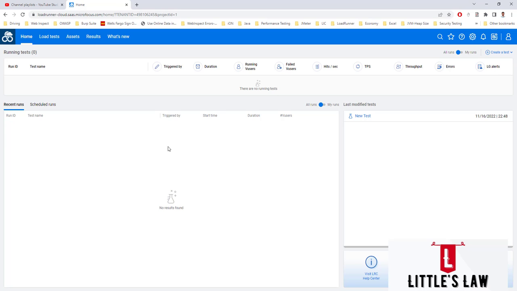And we can even see the recent runs. If you have run multiple runs in recent days, you can see all of them here. And if you have scheduled any runs, you can see that too. We also have the My Runs option, where you can filter only the runs which you have executed, and in All Runs you can see the runs which the whole team has executed.